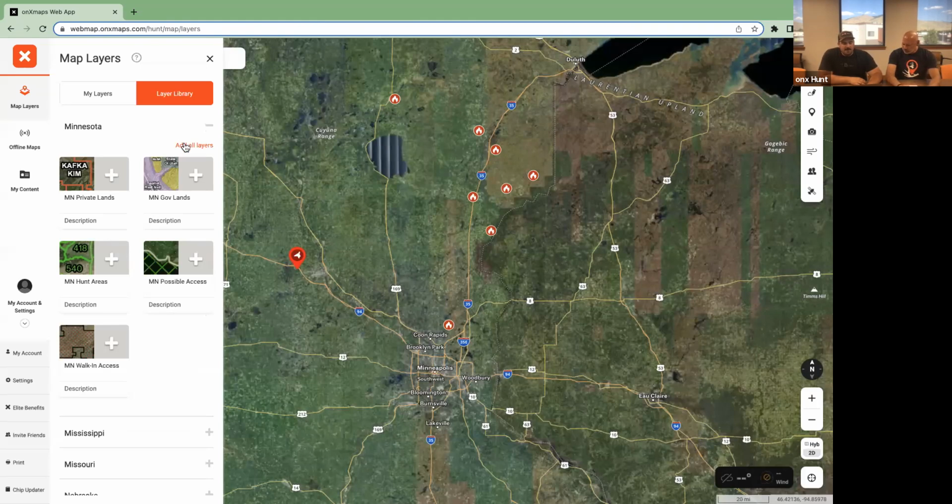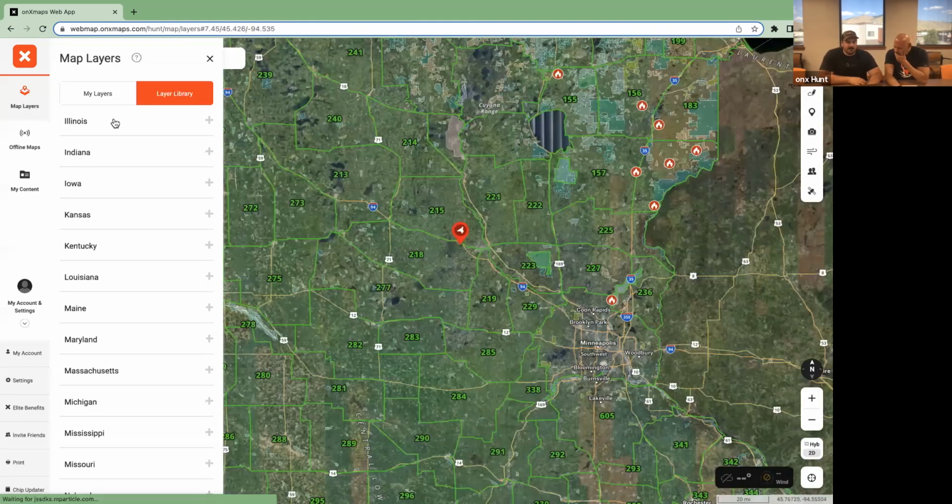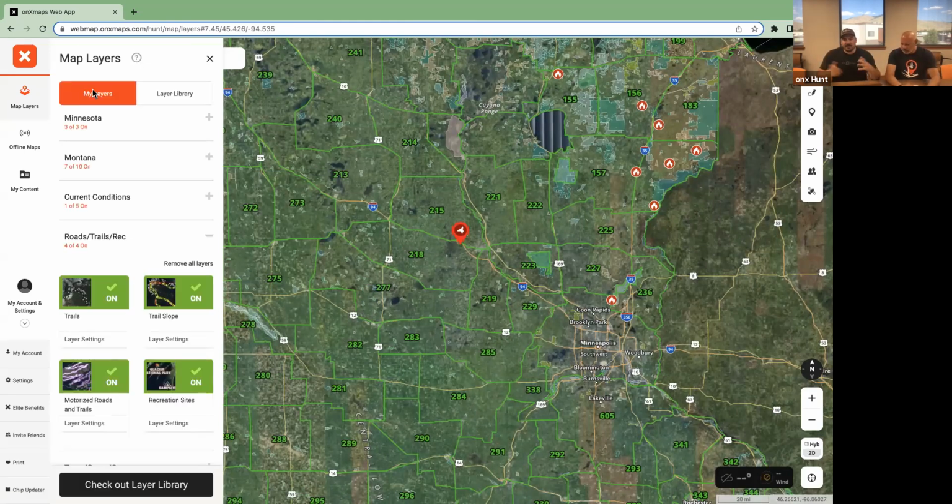So I'm going to move my map over to the Midwest right now to demo a couple different layer categories that we came out with last year. It's kind of during hunting season. So this is really the first full hunting season that we've had both of these categories in there.